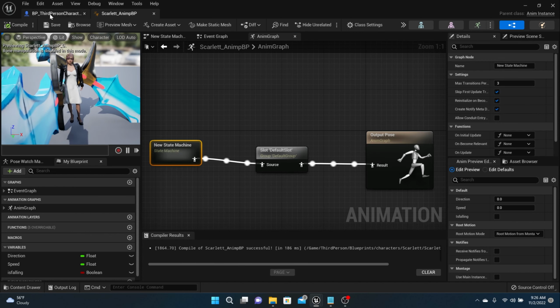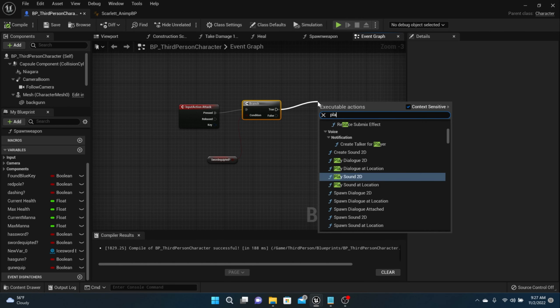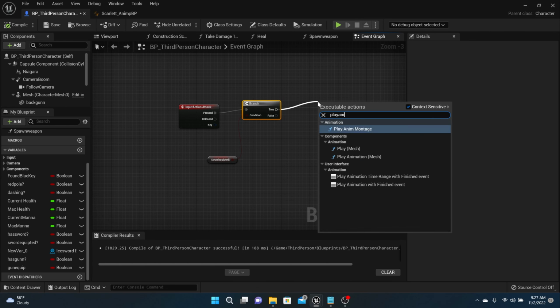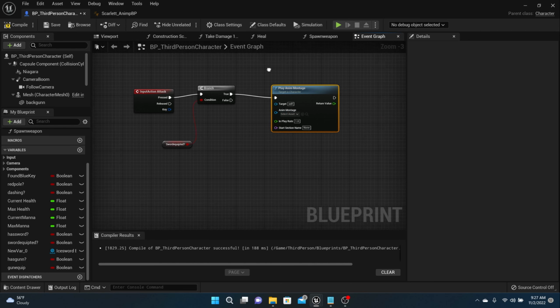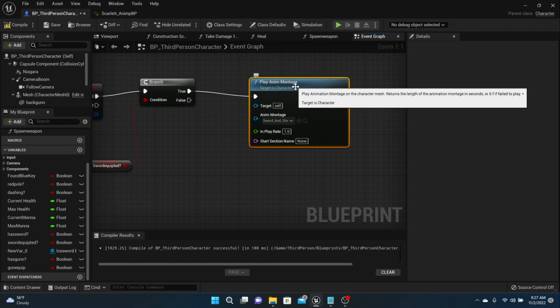So what we can do now is when they press the attack, if they have the sword equipped, then we want her to swing the sword. So off of true, play animation montage, or play anim montage. Now which montage do you want? Come down here and select the one we just made.